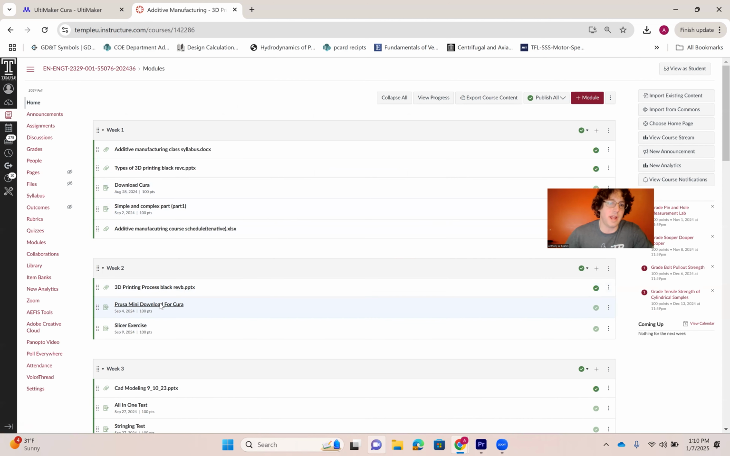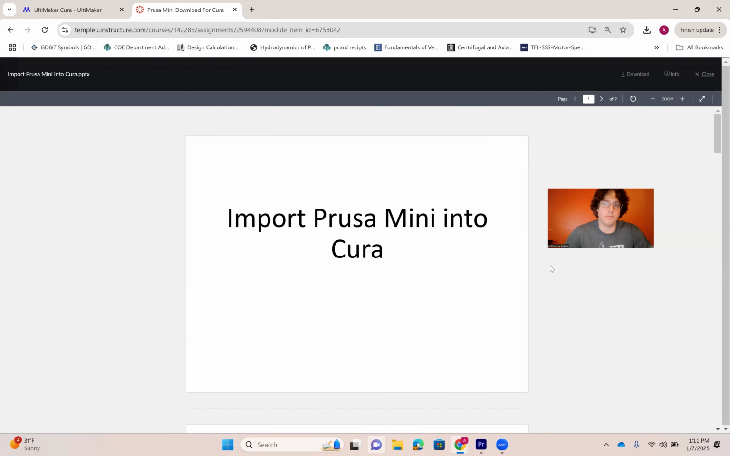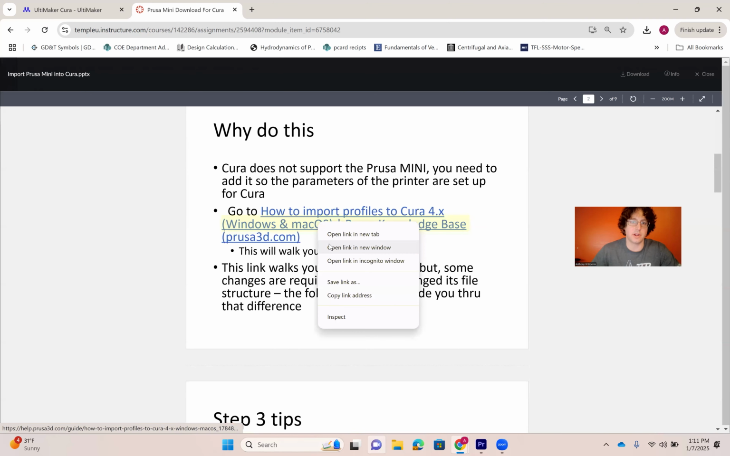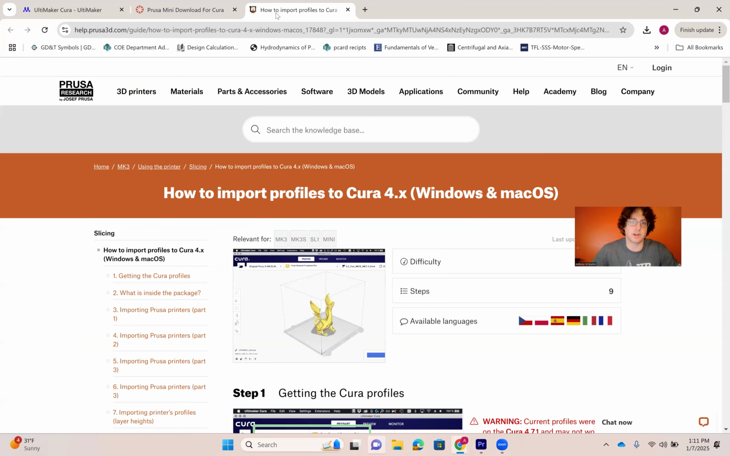But what we need to do now is go to the Prusa Mini download for Cura. And then we're going to go to the PowerPoint. And then scrolling down, we'll go to this link here. I'm going to open that in a new tab just so that I can keep these instructions open.